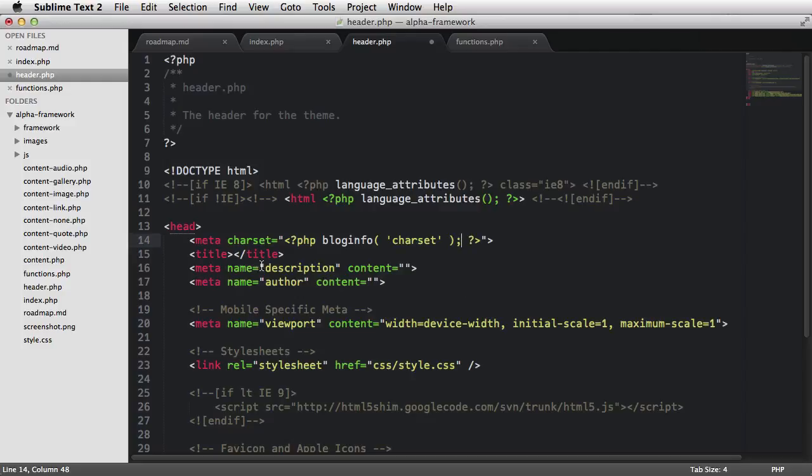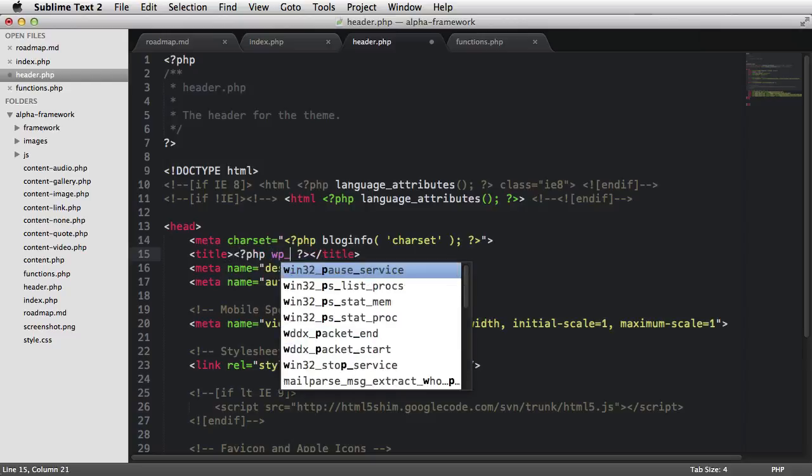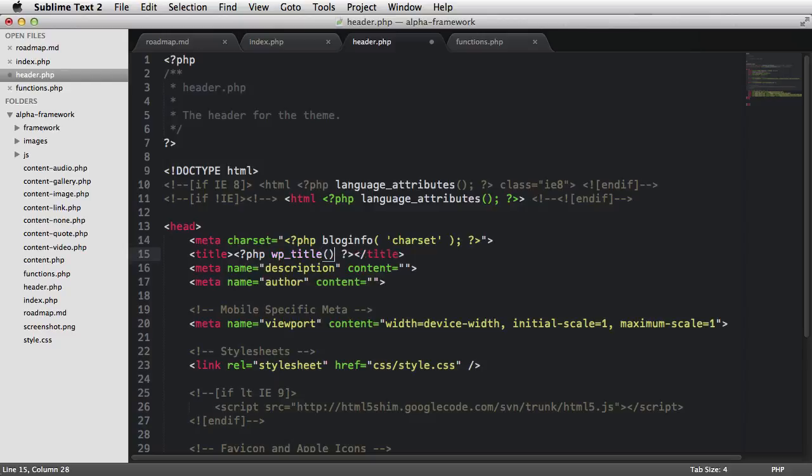Next is the title. Now, for the title, we're going to do something like this. We're going to use the wp_title function, which accepts a number of parameters. First one is the separator, and we're going to use the pipe there. The next parameter is a Boolean parameter, which tells WordPress whether to display the title or use it as a parameter for another function, for example. In our case, we're just going to put true because we want to display the title. And the third parameter is the location of the separator. So in my case, I'm going to put it to the right.